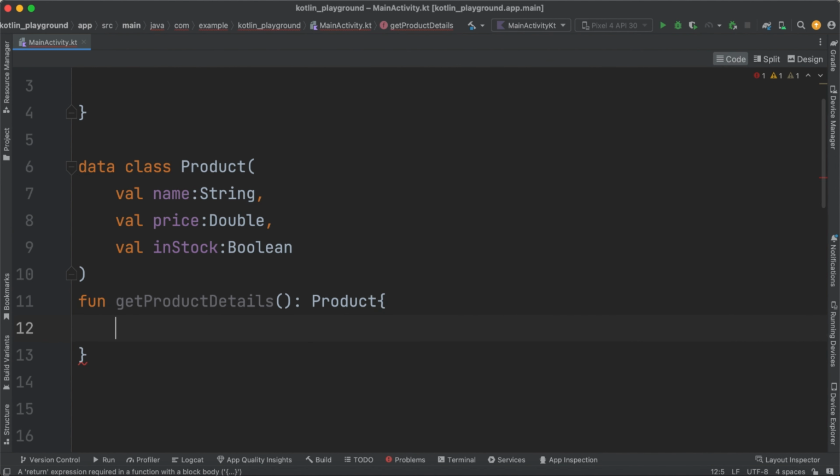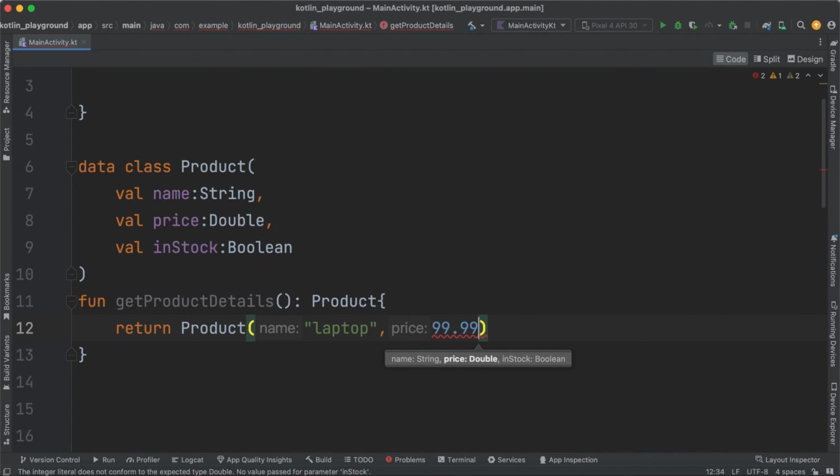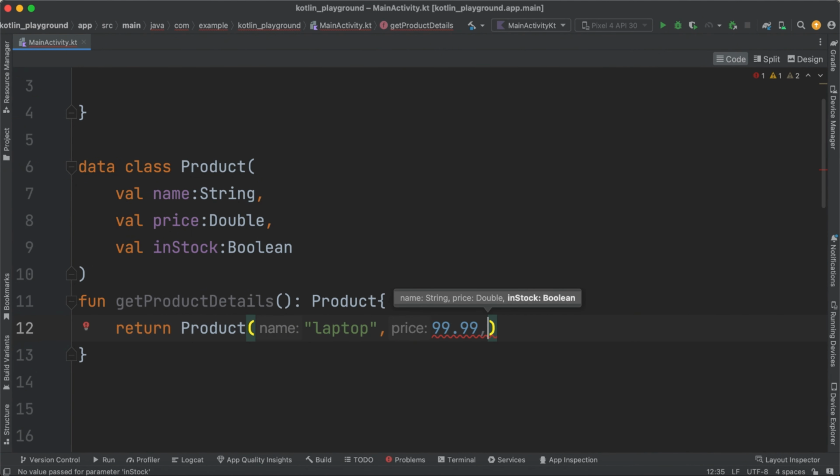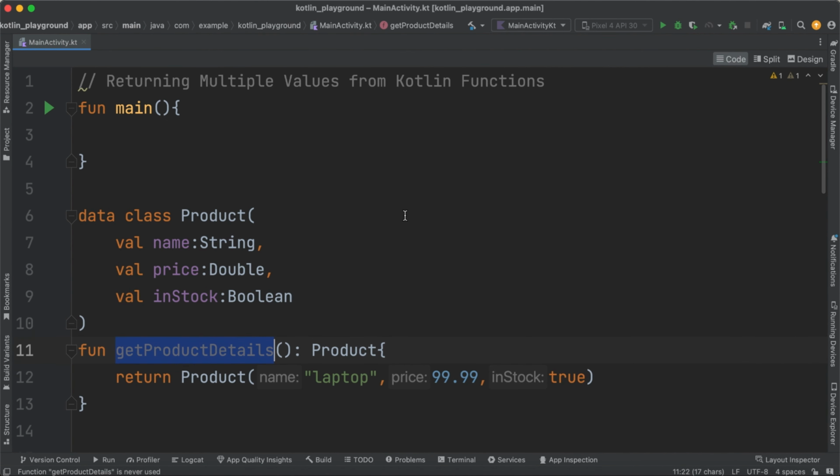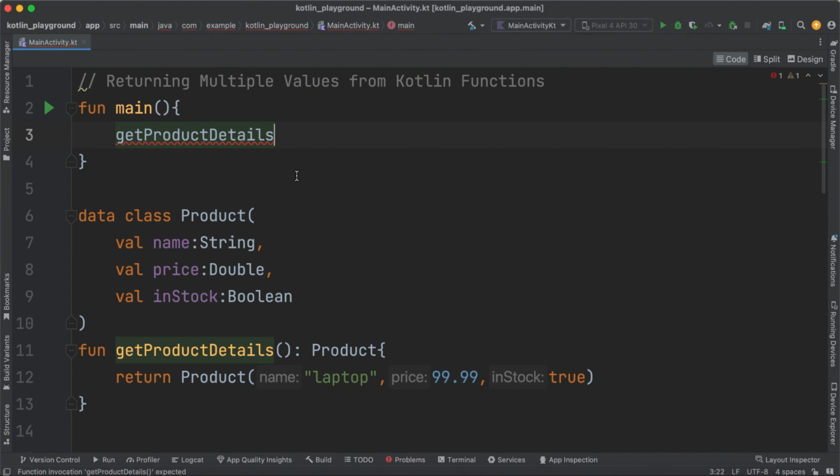Okay, so here I'm going to return this data class object here. And first I'm going to return the name of the product, which is laptop. And here I'm going to return the price in double form, and here the status I'm going to return true here. Okay, now let's call this function into the main function here.